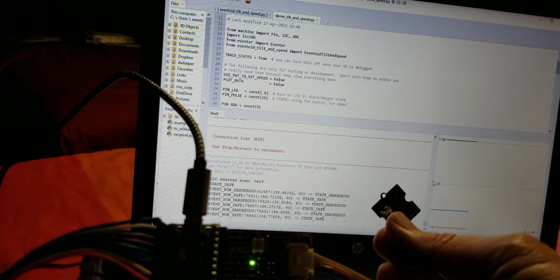Now, as I tilt the accelerometer so that its tilt value gets to be close to the speed value, you can see you get an event. It says event now dangerous, which is the name that I've given to the event. You can change it to whatever you want. And as I right the bicycle, it comes out.